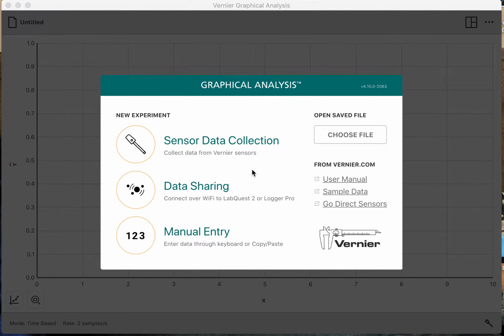Okay, so we've got the data. We're ready to do some analysis. So I wanted to show you a little bit of how we're going to do that. So I've got Vernier Graphical Analysis open and I've downloaded the data file.